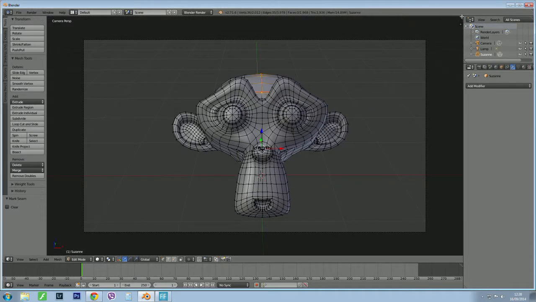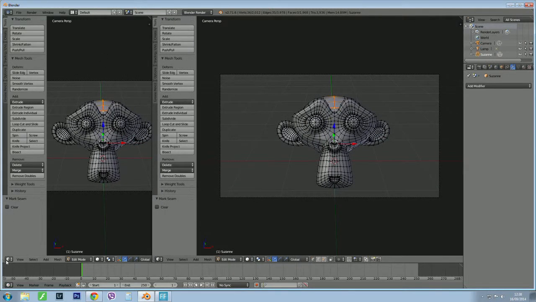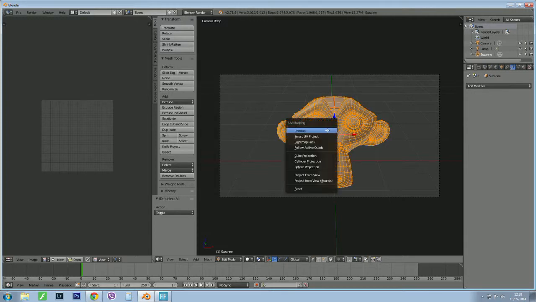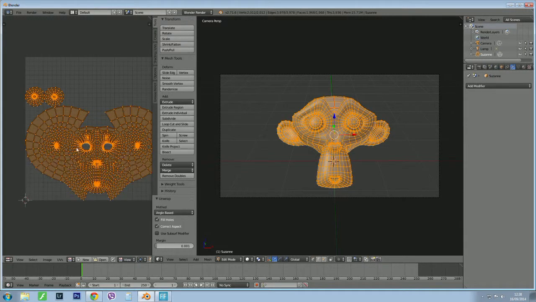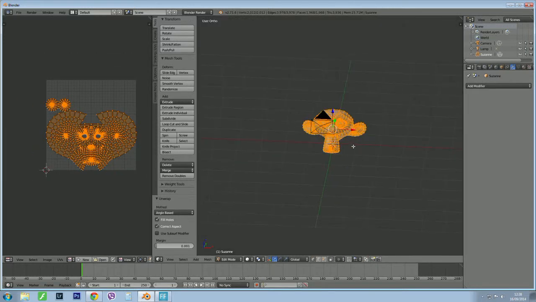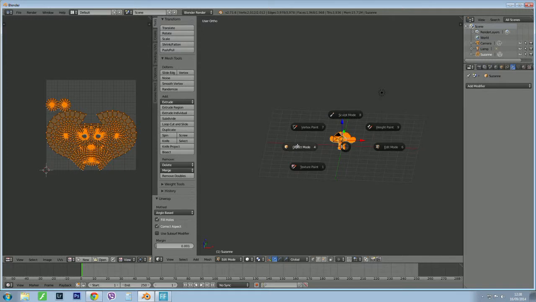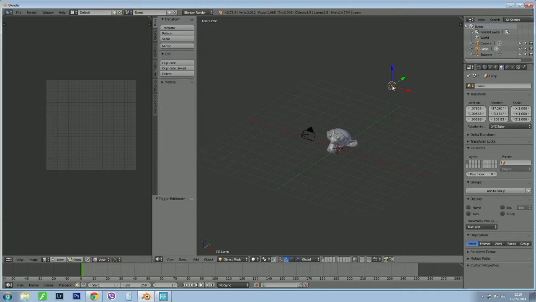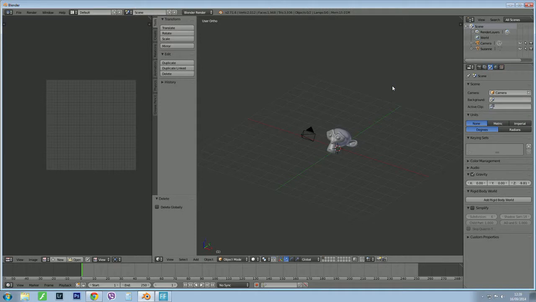Okay, let's open up an image editor and select all and just press U for unwrap, and we see we've got this standard kind of face unwrap. Right, so that's Suzanne, and what we're going to do is delete the lamp in the scene. We don't need the lamp because we're using the HDRI texture, so let me delete that lamp.